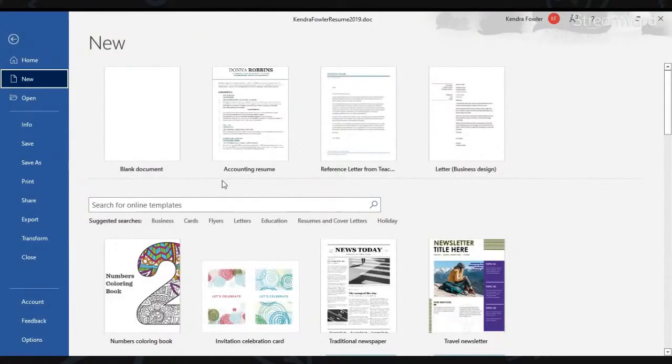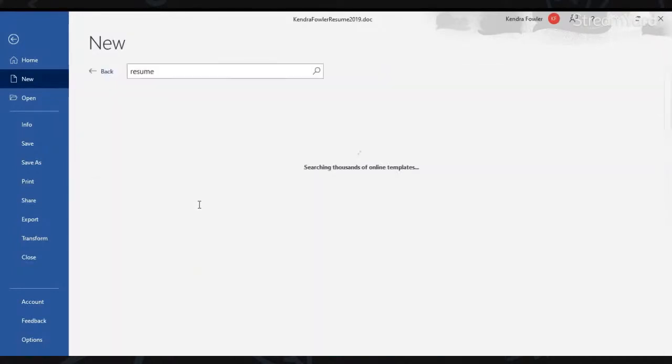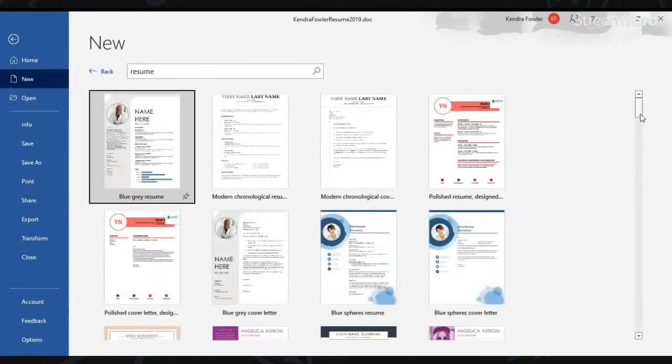Now, all you're going to do is search up sample resume templates. The best way to create a resume is not to do it from scratch. The best way is to make sure you are doing it from a template. Why are you going to do it from a template? Because the templates are already completed for you.